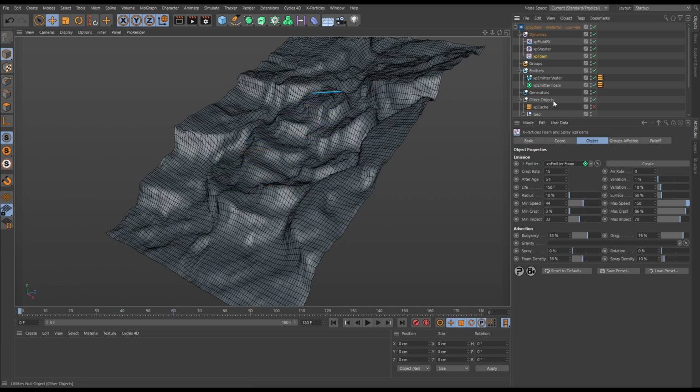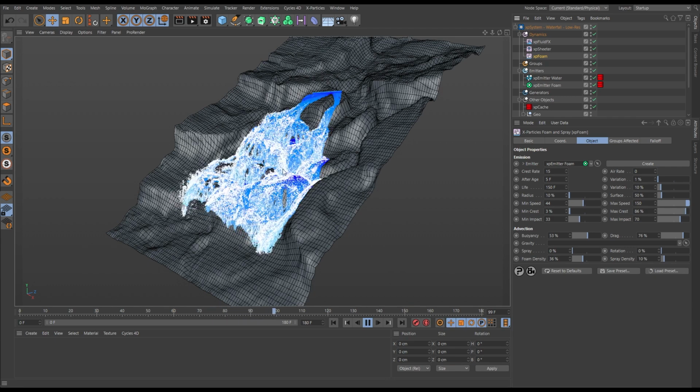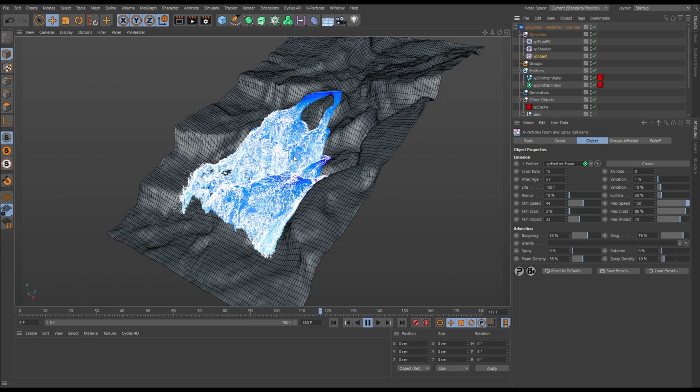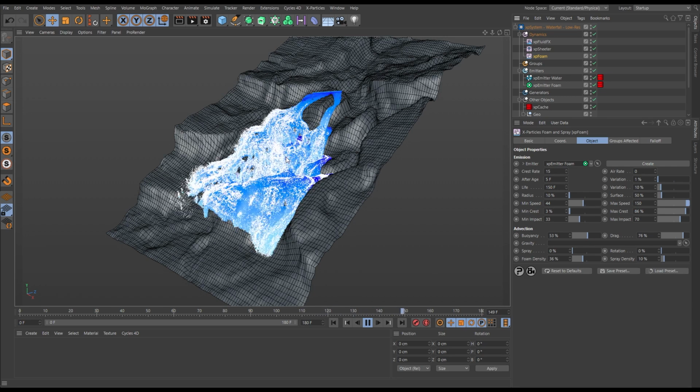Let's hit play. In fact, we'll activate our cache here. So we've cached at those settings, and now you can see we're getting this fantastic cascading of particles. We're sheeting to fill in those gaps, and we're getting the detail from our foam particles.